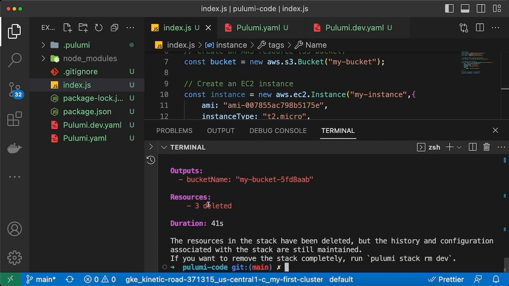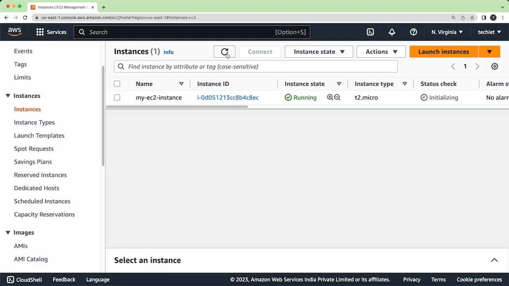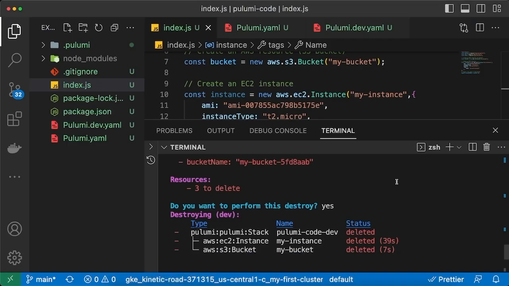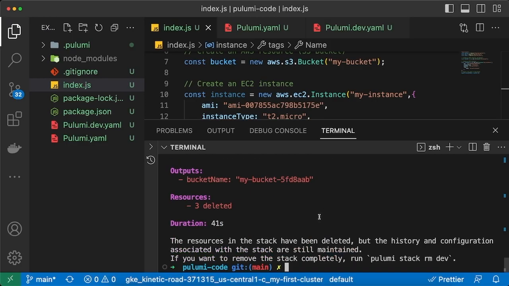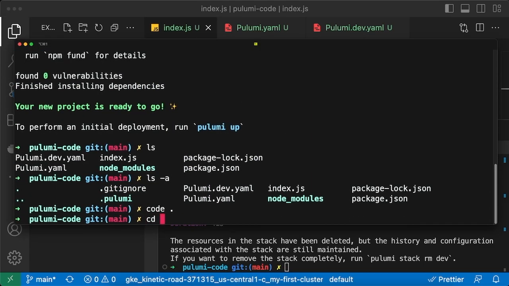So my bucket is deleted and my tag is deleted. Now my instance is also deleted. If I refresh here, I will see it is terminated now. So this was the process of how you can use JavaScript in Pulumi to manage your AWS instances. Now we will see how you can use Python for the same, right?